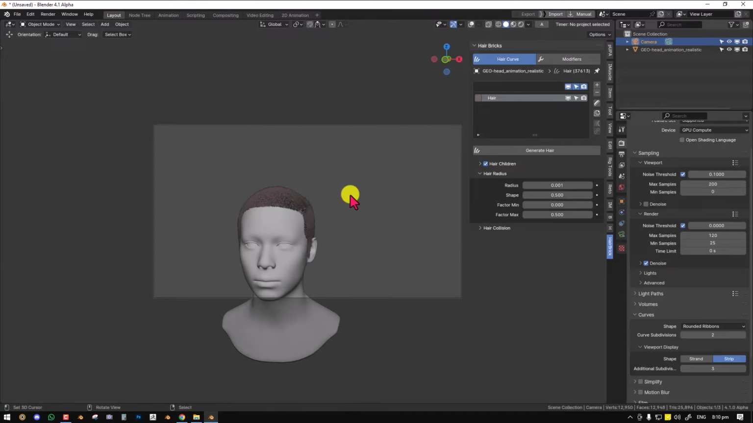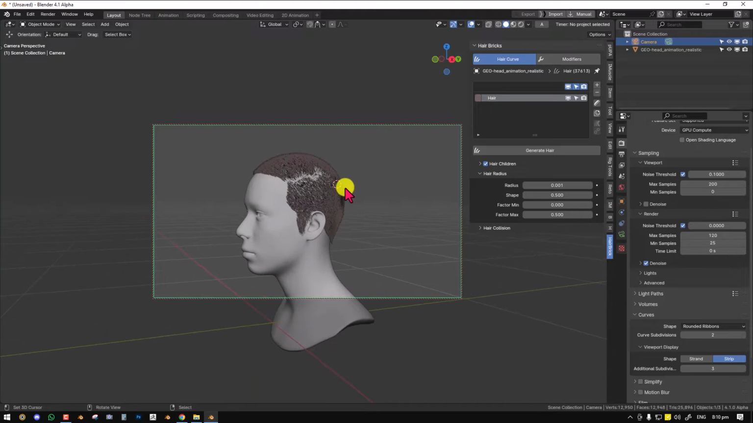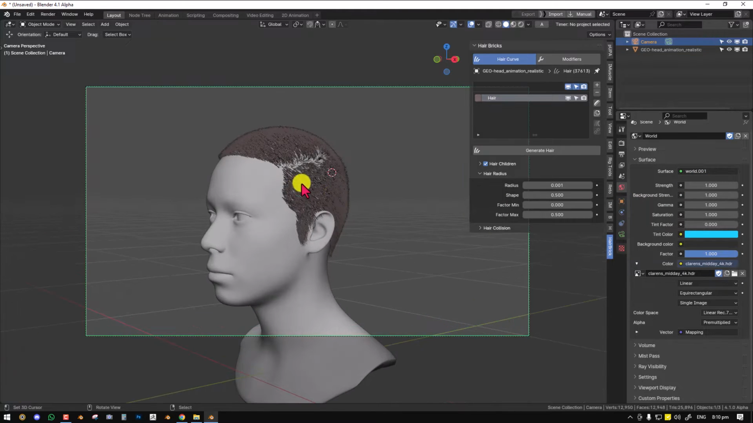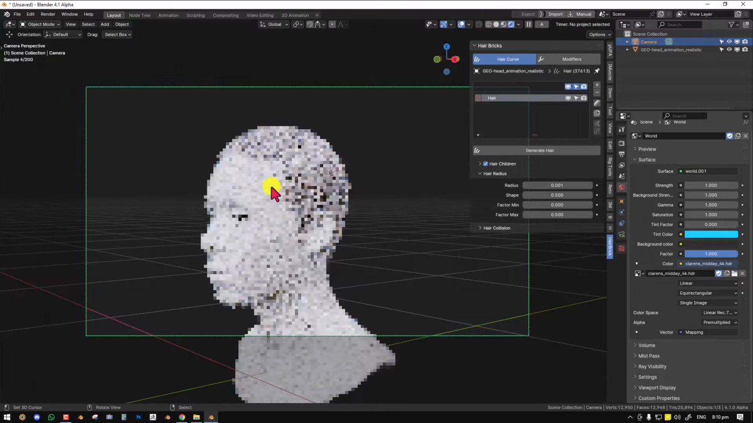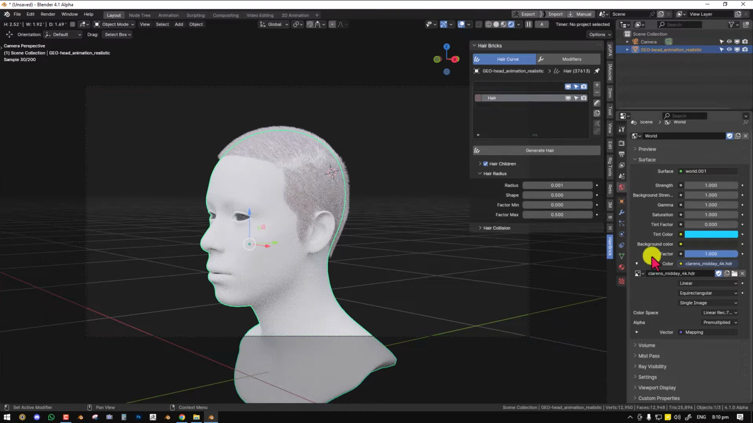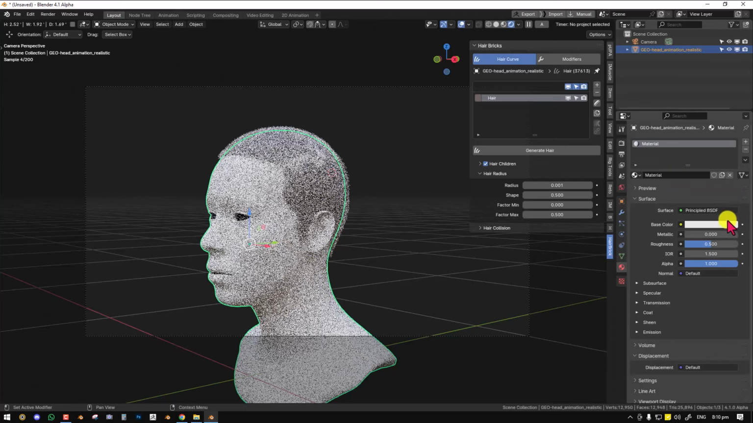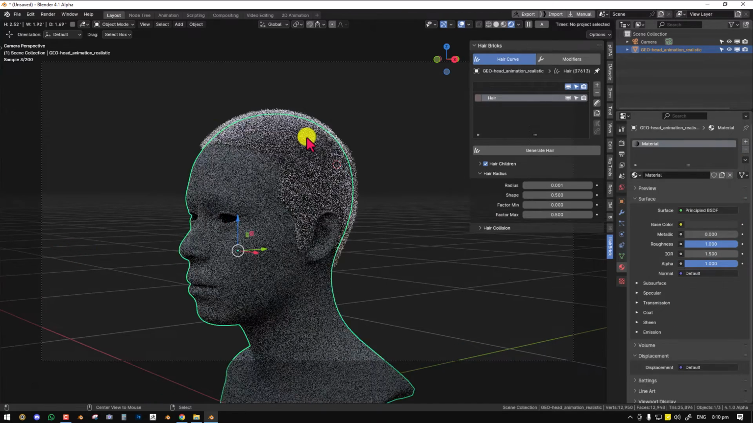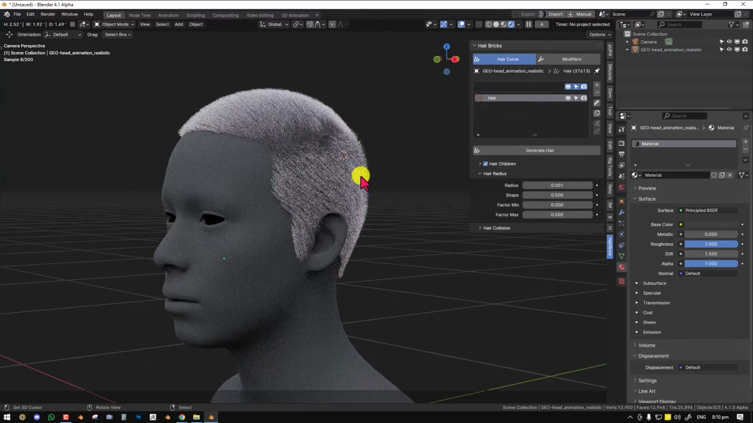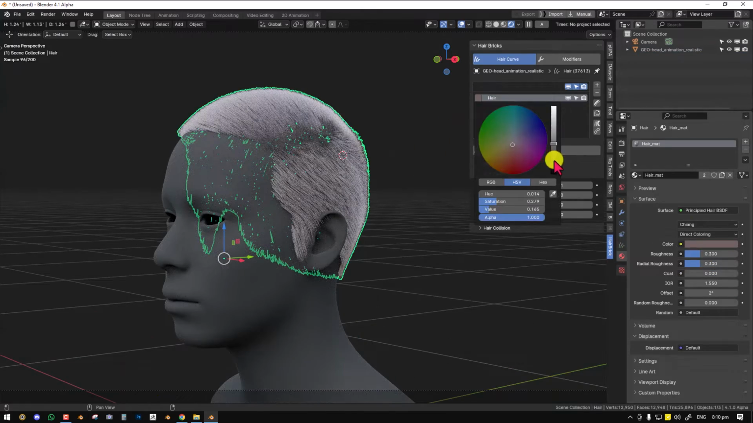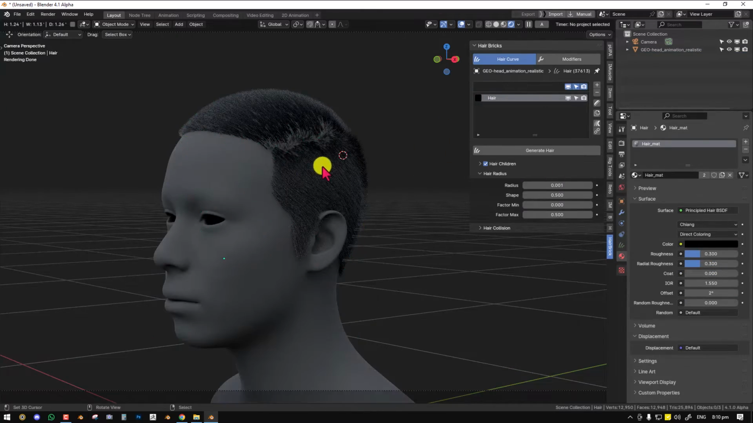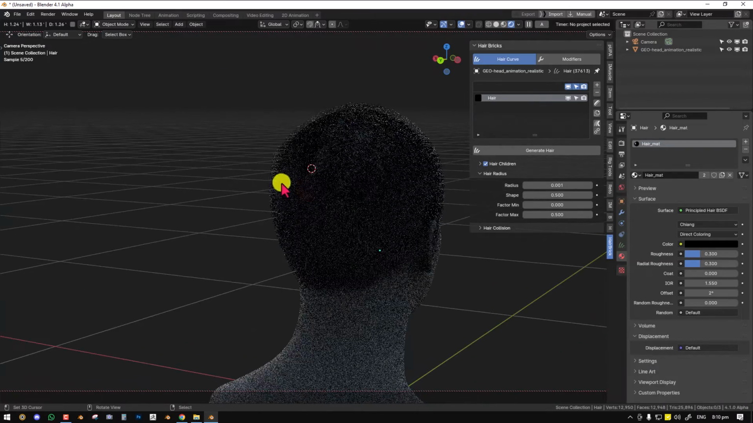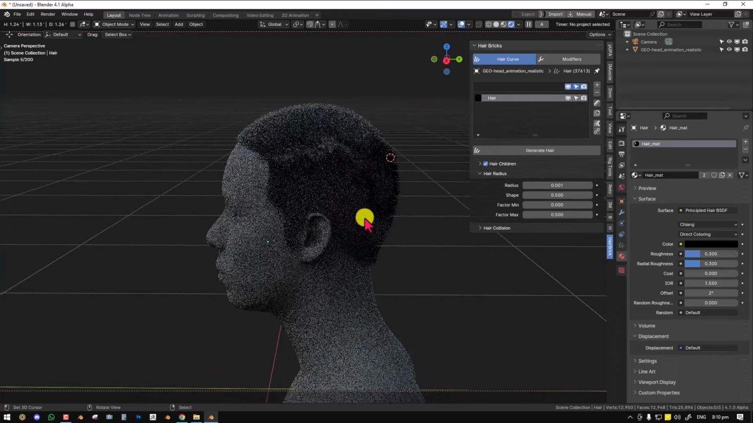So my test render setup is just I add a camera. I already have an HDR map set up for this with all my scenes, so it just loads in automatically. For the head, I'm just gonna give it a very gray color with no specularity. And for the hair itself, I'm going to set it to black. And we can go around to see how it's all working.